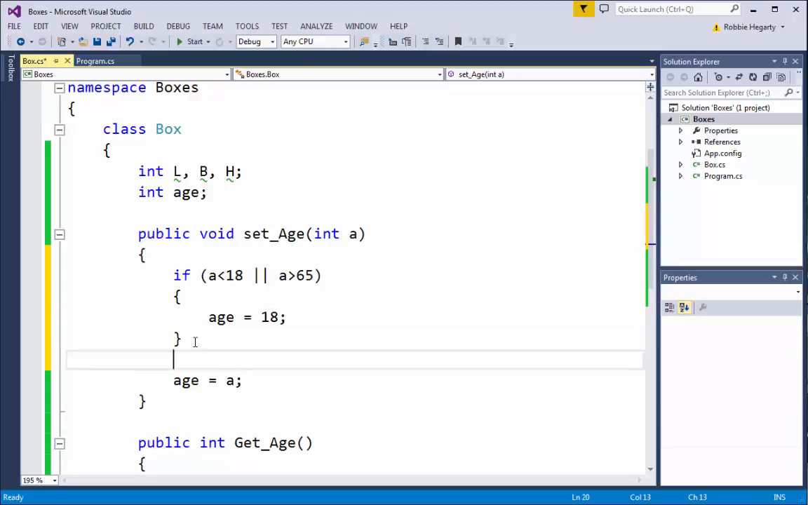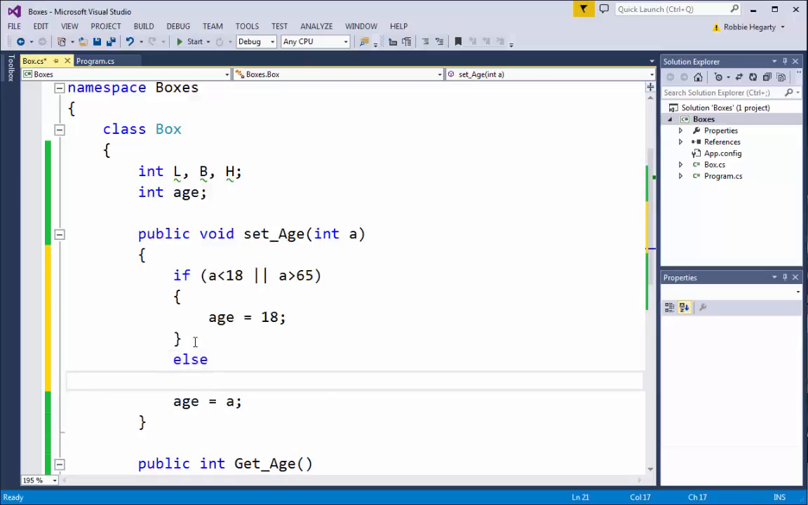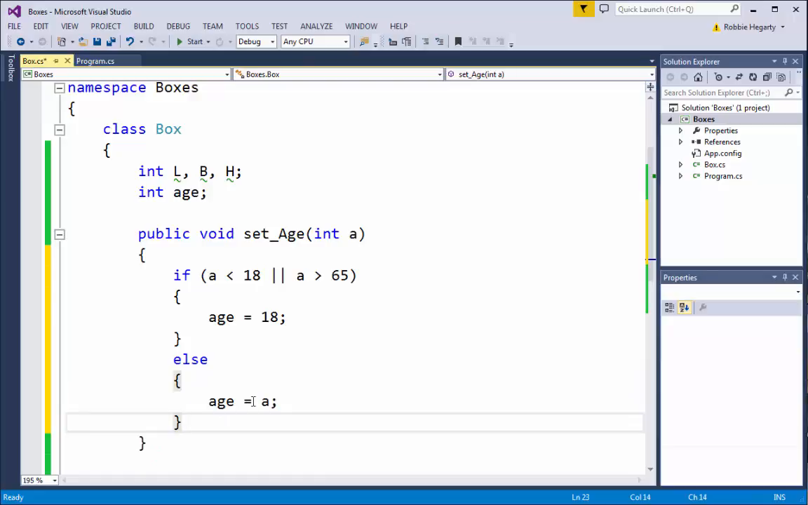and else, it must be within the range 18 to 65. So I'm happy enough to use it, so I can just go ahead and say age is equal to a. So a is passed in there. If a is between 18 and 65, there's no problem. It'll skip that and assign a to age. But if a is less than 18 or a is greater than 65, it'll ignore whatever a is and just assign the value 18 to age.